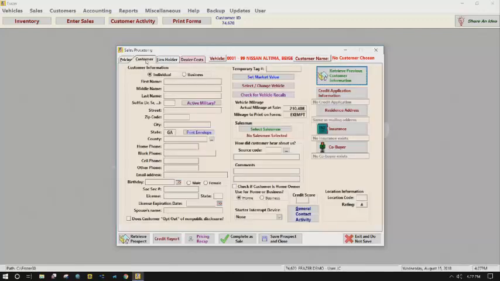Let's go to our Customer tab where we'd enter their information, and anything else that you would need for your title work or want to be able to track in your DMS.